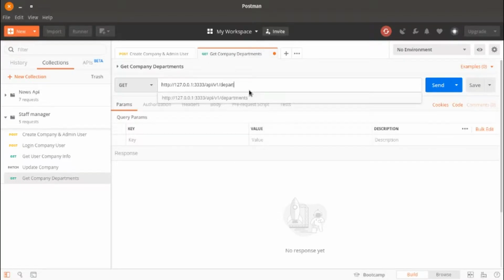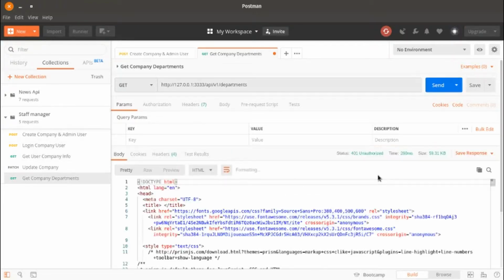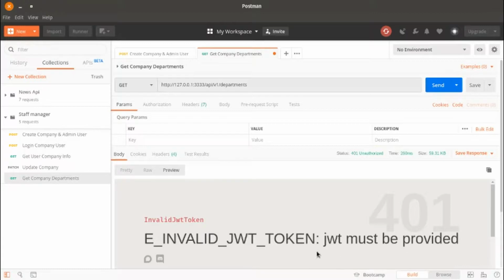before departments we have the API slash version 1 slash, then departments. So now this is not going to work actually, basically because you don't have a JWT token. So no user is logged in, so the auth is not going to be able to actually find the user. But let's send it and see what we get back. Invalid JWT token. So that proves that we have to be logged in before making this request.